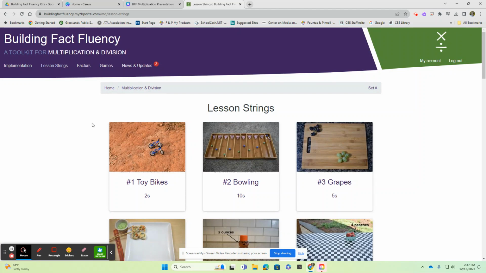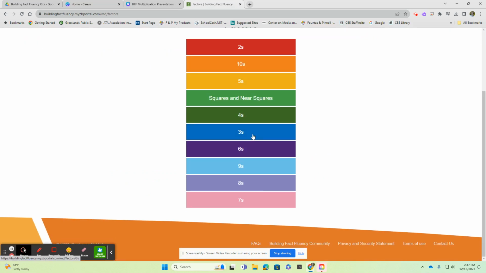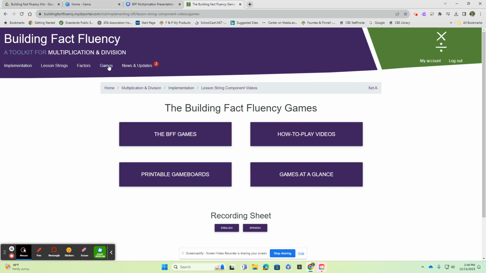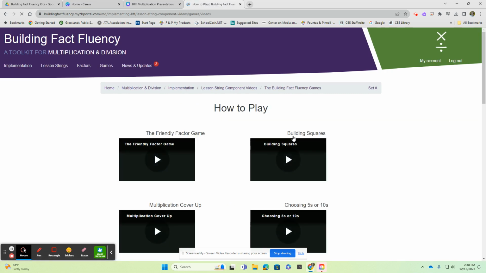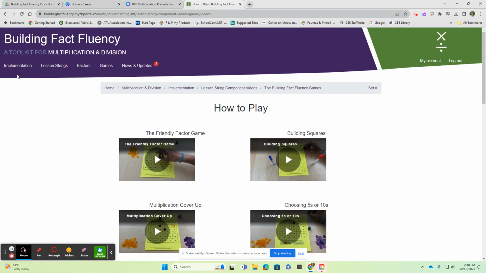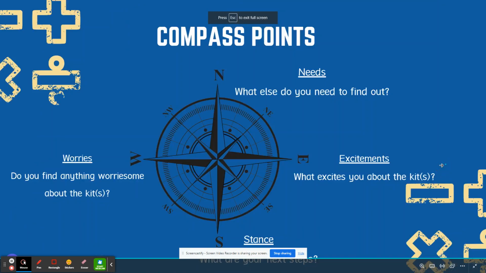Everything is quite next to the lesson strings in the multiplication kit are the different factors. So you could say, oh, my students are really struggling on threes. Here are the lessons that go with the threes. Then perhaps you want to build a game center. Everything is in here. You can just go in and print the game boards. If you're like, oh, I'm not really sure how to play anything, you can go in and watch it as well. Everything is very, very, very user friendly in both of the sites. So hopefully that is really helpful to you.